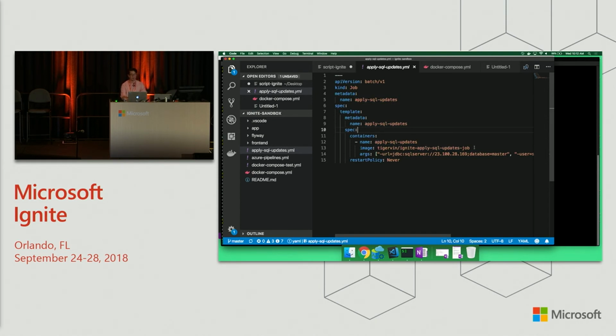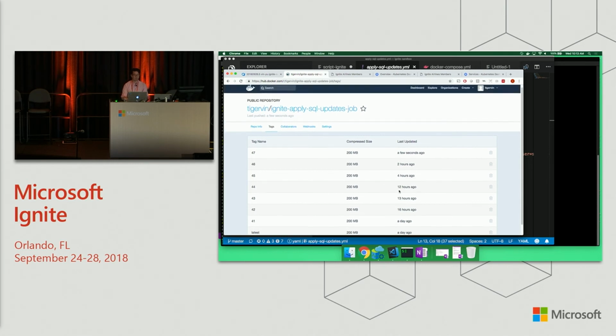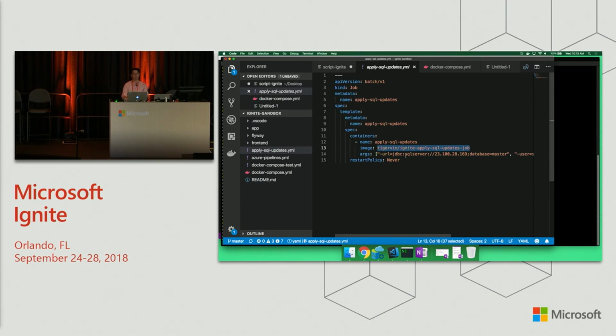Here you can see that the image I want to use from Docker Hub is tigervin ignite apply SQL updates. As a quick reminder, if I go to my Docker Hub, I can see all the containers here. I want to apply the latest one, or a very specific version of it that has the fix. Because at the end of the day, this is a Flyway container, I'm going to pass in the arguments to my database endpoint. Again, this is my external endpoint. Typically, you would have an internal endpoint that this job would run to. And that's all it takes. Very similar to Docker Compose, that migration service that I had up. So with that said, let's apply this last one.